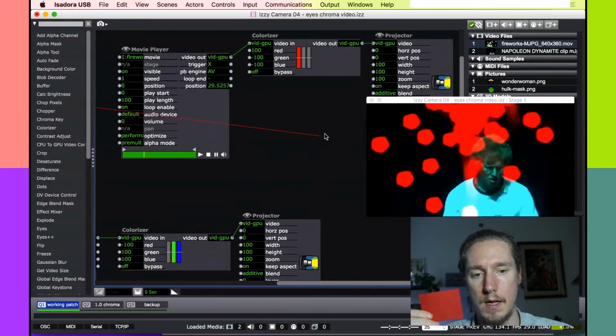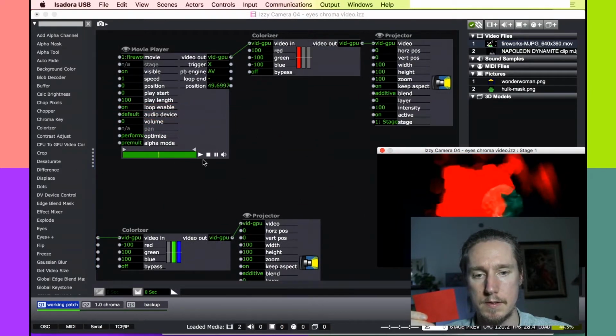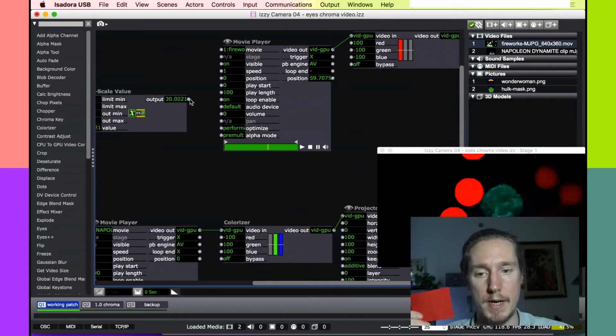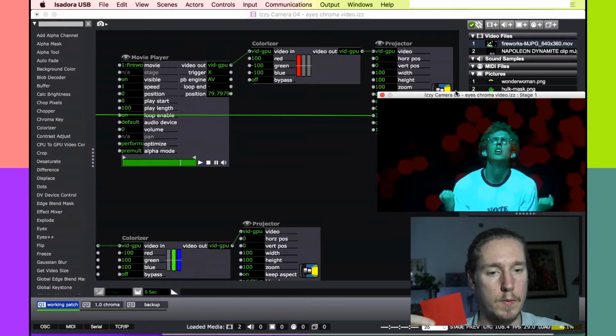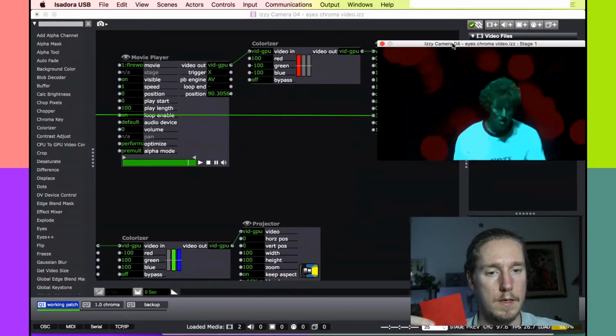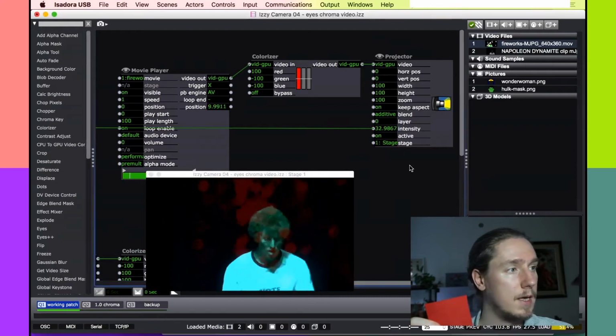hang on, I'm going to have to move you, I'll move him back in a second. I'm going to apply it to the intensity. There we go. Actually, let's move him here so you can see.